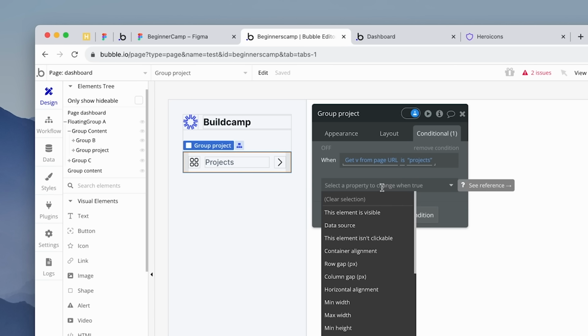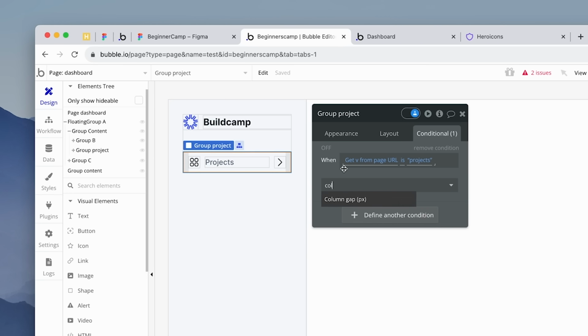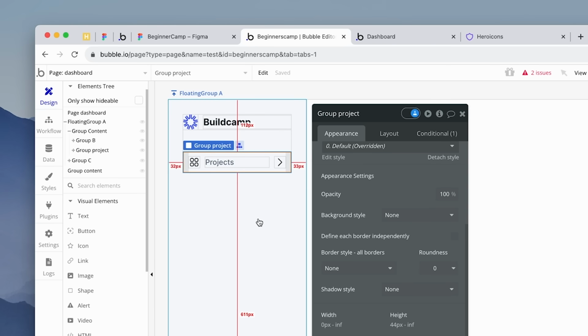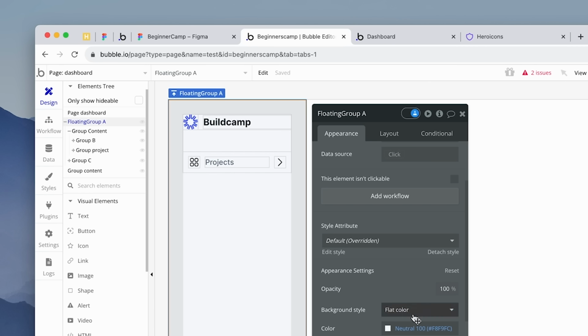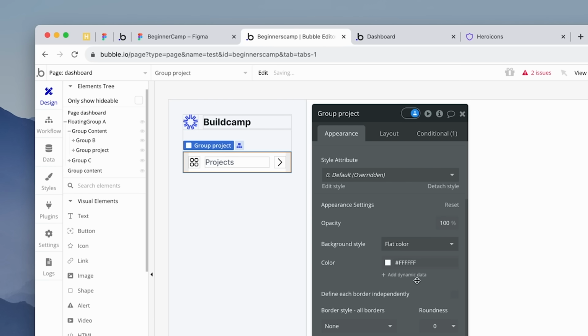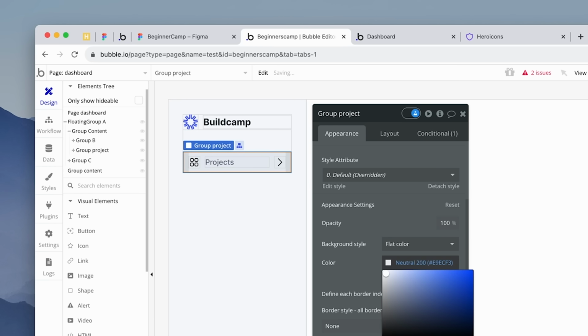Then let's change the color. I'm just going to go to the appearance tab very quickly, and I'm going to set a background color that matches, what is the color here? Neutral 100. Okay. So I set up a style of flat color, neutral 100.